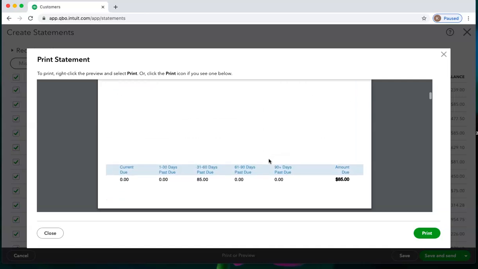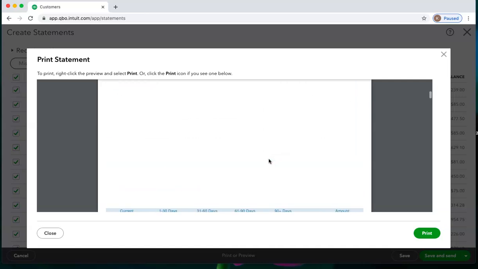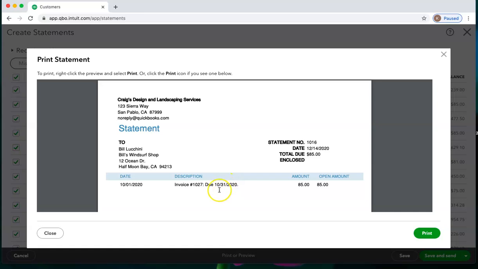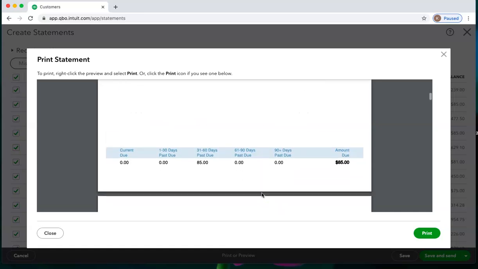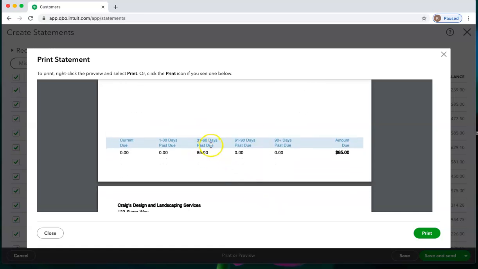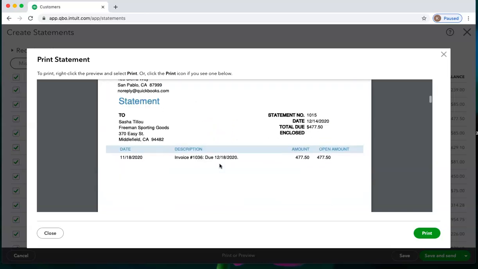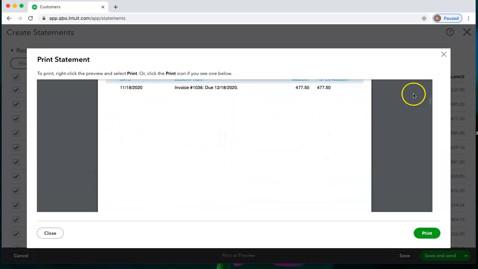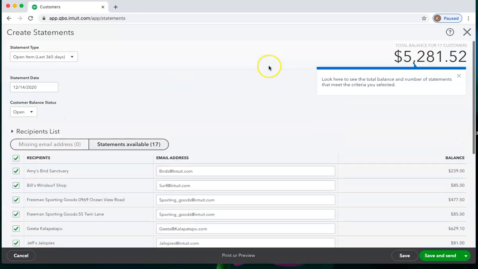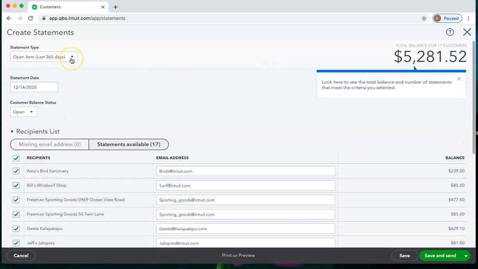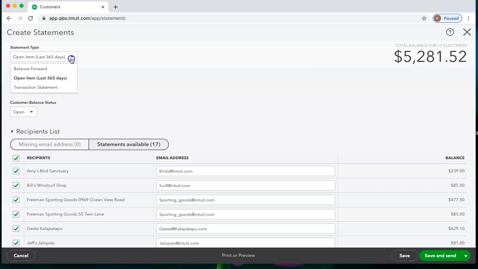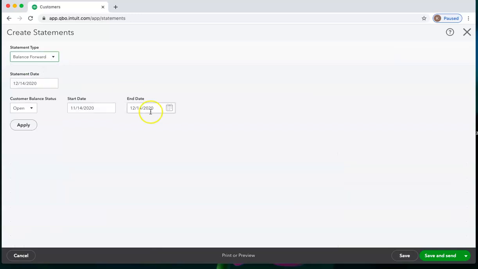Here's the next one. So we can see with this customer, their invoice has been open for 31 to 60 days and is past due. So when you choose that option, the option of open item, it shows the invoice details. That is my favorite. Let's take a look at balance forward.